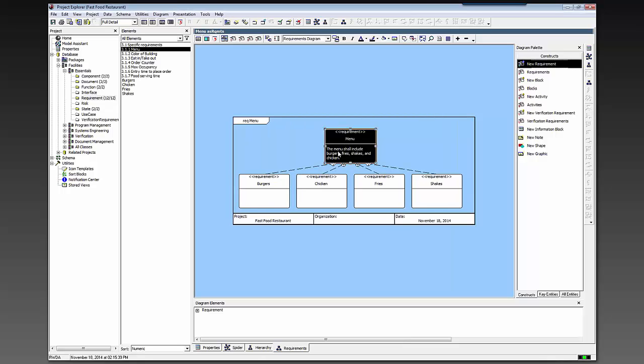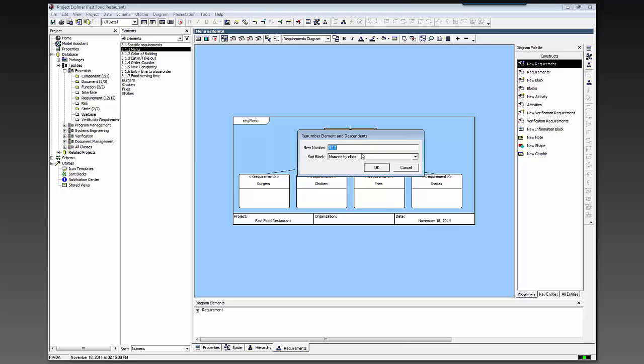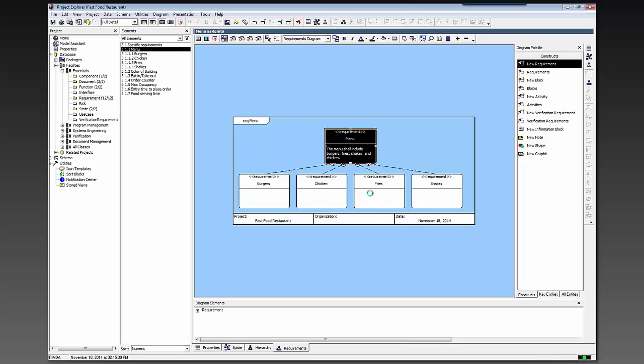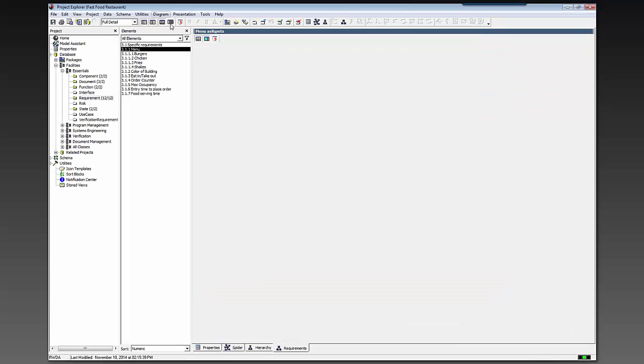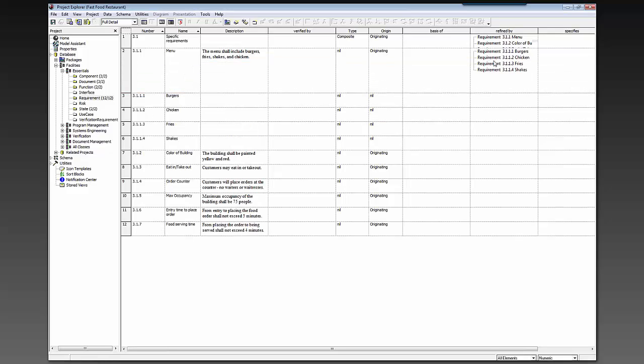While I'm here, let's go ahead and number these elements. I'm just going to right-click on the parent and select Renumber Element. It's going to suggest a numbering scheme based on the existing numbering. And so this is saying the number of the parent. And then if I click OK, it will renumber the children. And I can see that when I switch over to list view that burgers, chicken, fries, and shakes got a number that implies the decomposition. And we can also see that decomposition here.